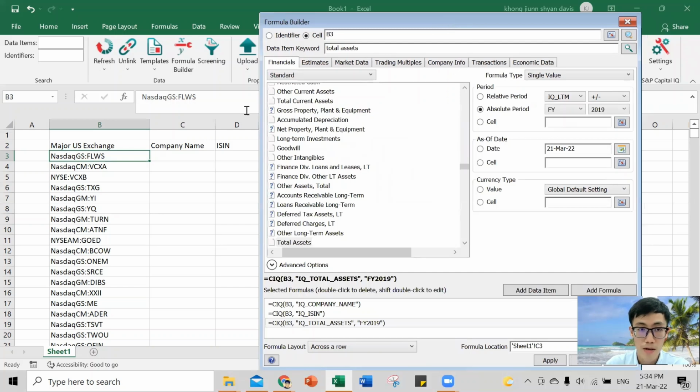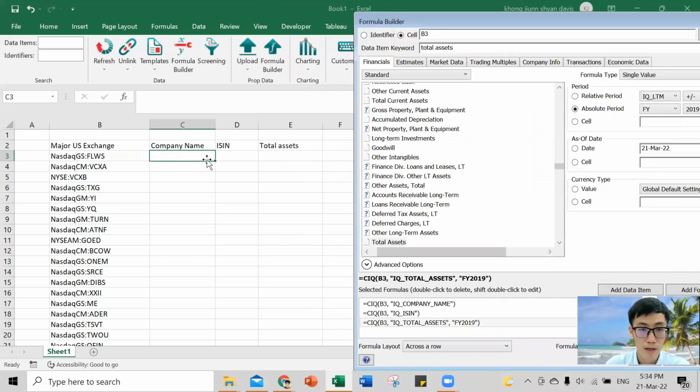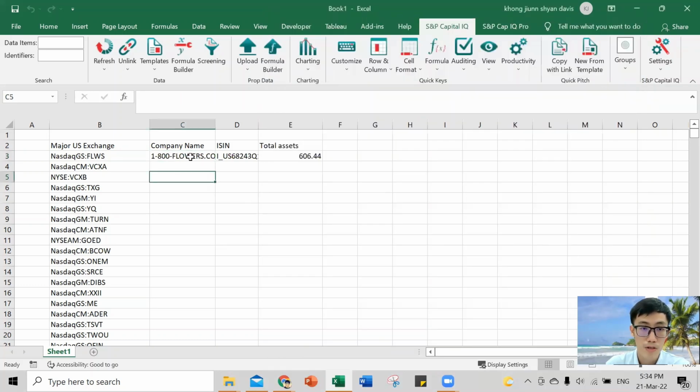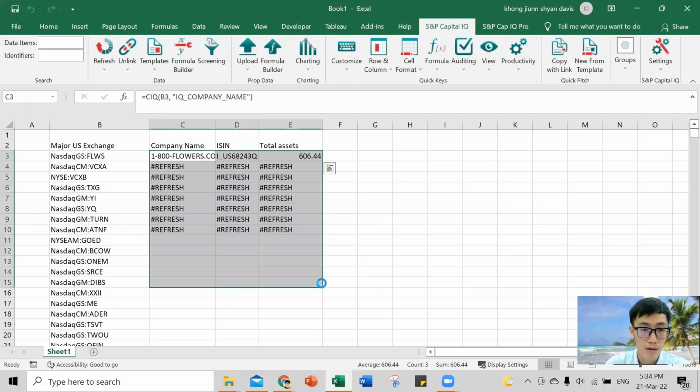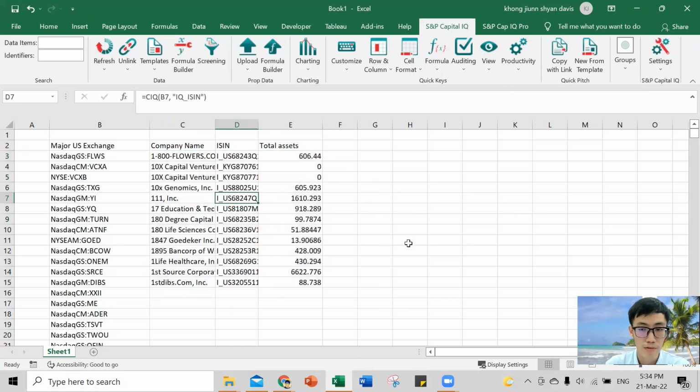Before you click apply, click on the empty cell below the company names so that it will call out the data accordingly. The company name, then right after the company name, it will show you the ISIN code and total assets. Click apply and close the pop-up window. It will show you the company name, ISIN code, and the total assets. The next thing you need to do is just drag down all these formulas, and it will automatically download the data for you.